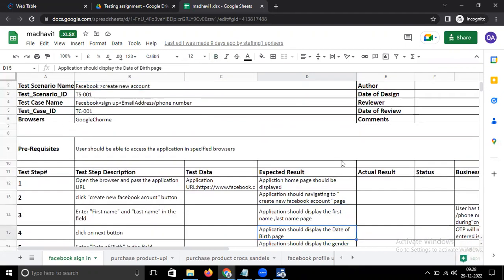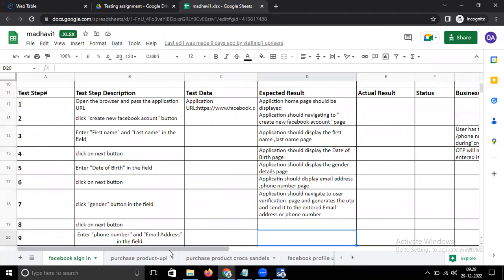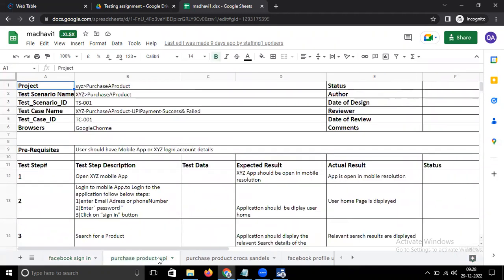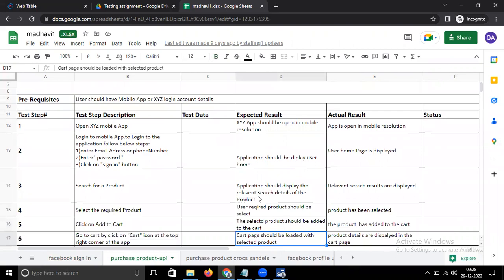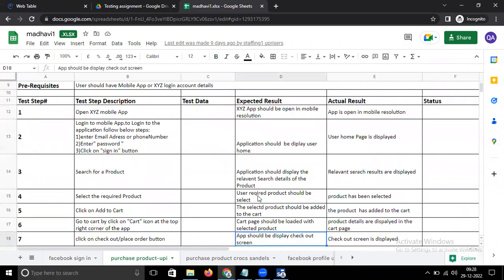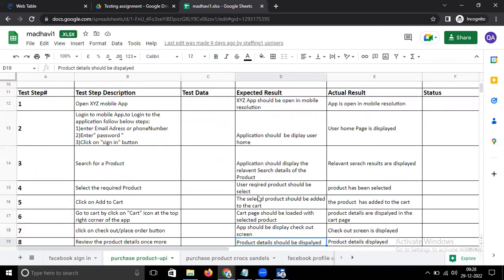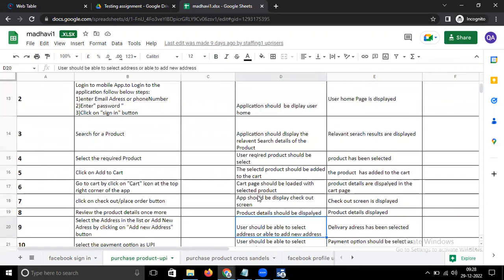And this is the sheet name refers to sign in, but your test case refers to sign up. So even that has to be changed. Okay. Purchase a product using UPI. Search, select the required product, add to cart, go to cart. By click on cart icon. Click on checkout. The same format issues you have to update.